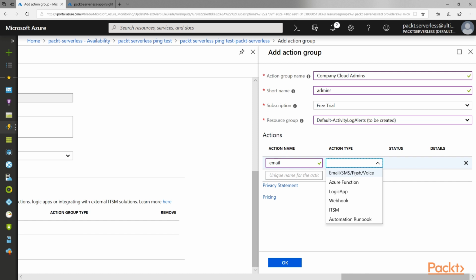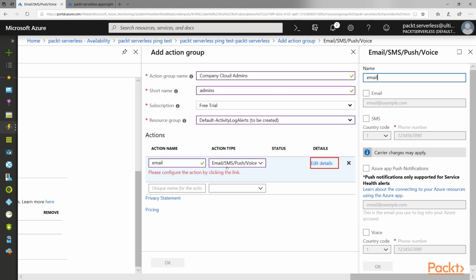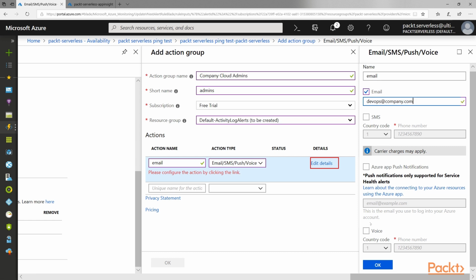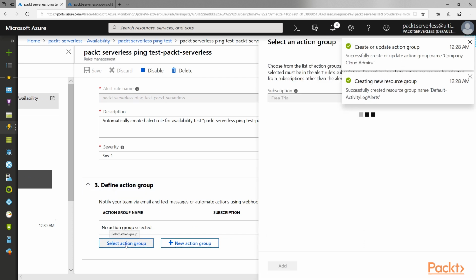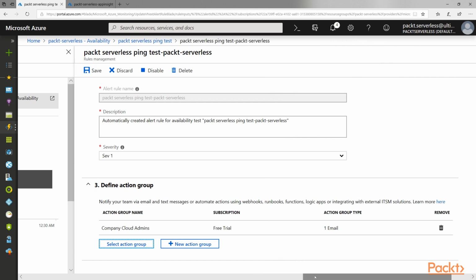We're going to use an email and show you how to configure that, but you can actually call another function or a webhook or an automation runbook. And even in just the email, we've also got more features than just email. We can specify an email to one of our teams, send them a text message, call their phone, or an Azure app. The action group is created, so let's go ahead and select it. And our alert is ready.